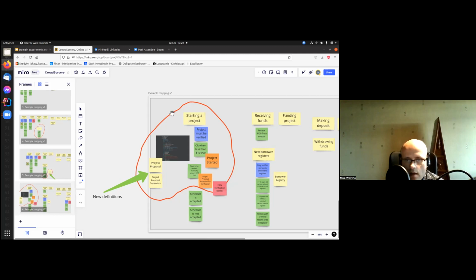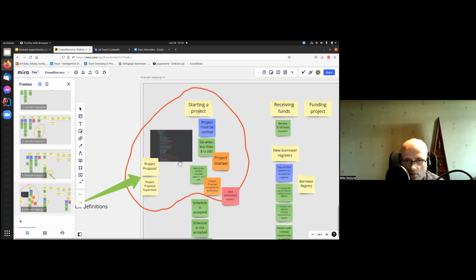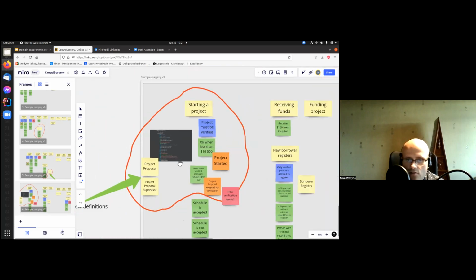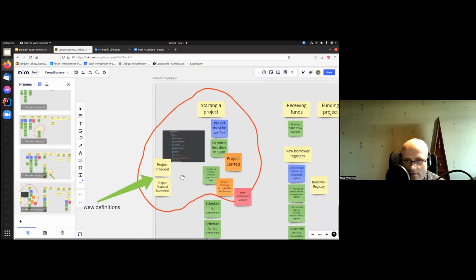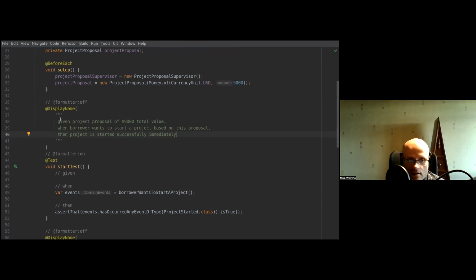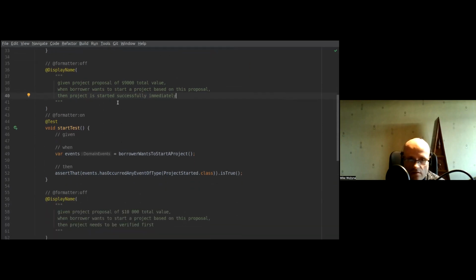And here, again, it's not created up front because we couldn't find out all the details when working on it yet. But instead, it's created based on the concrete examples expressed as examples as tests in code. Yeah. So here you can see that the given project proposal of 9,000 total value dollars, when borrower wants to start a project, then project is started successfully immediately. Yeah, and event has occurred.